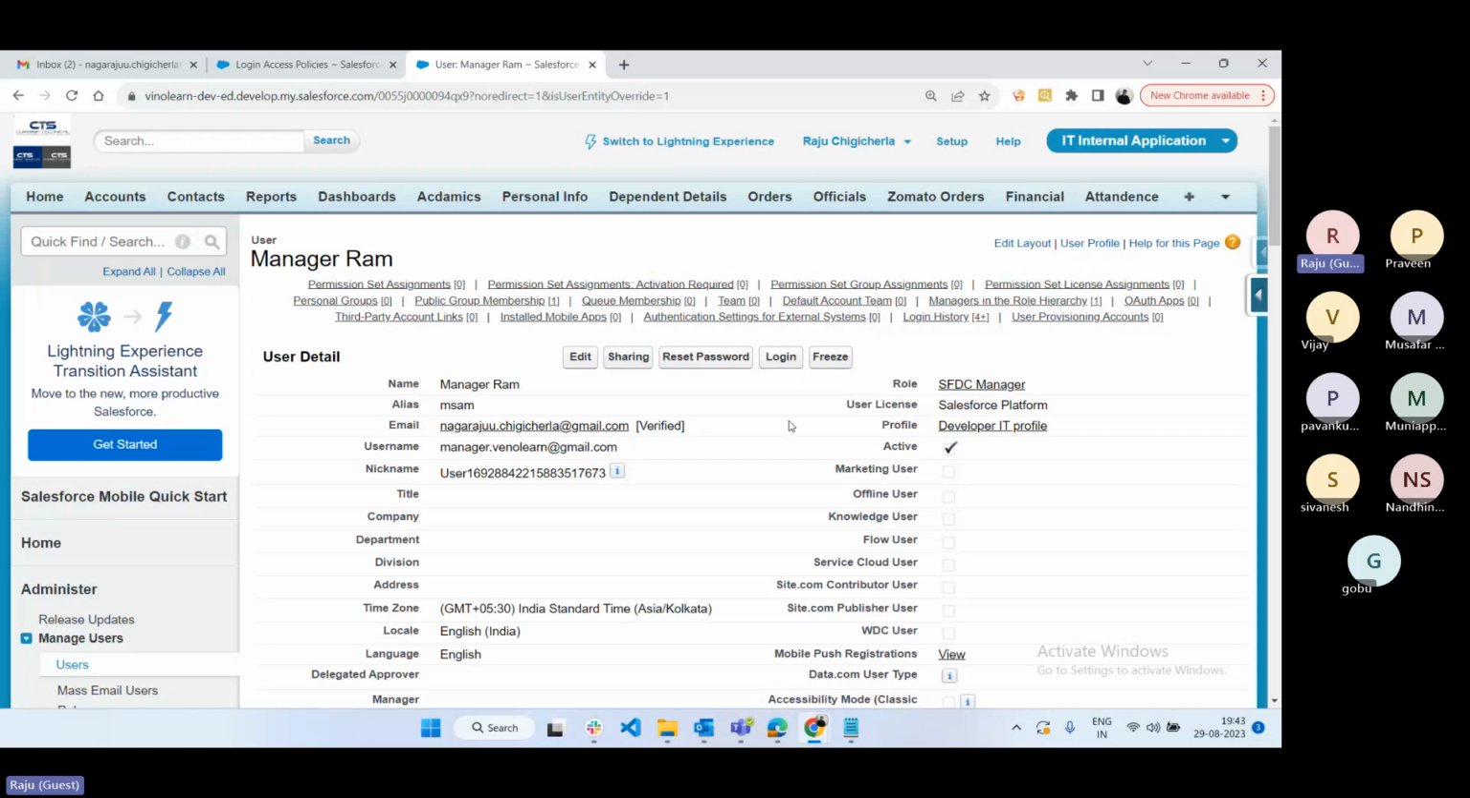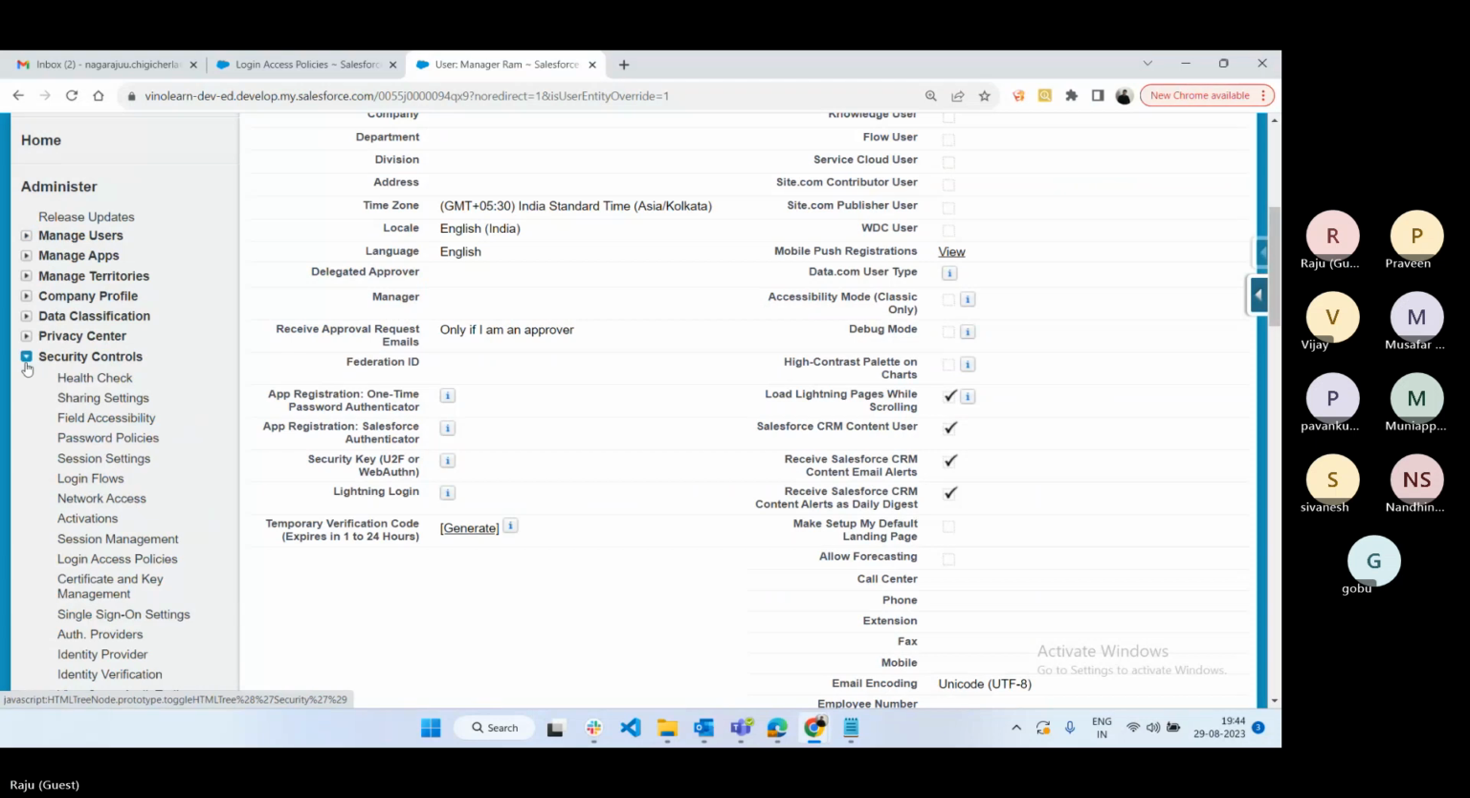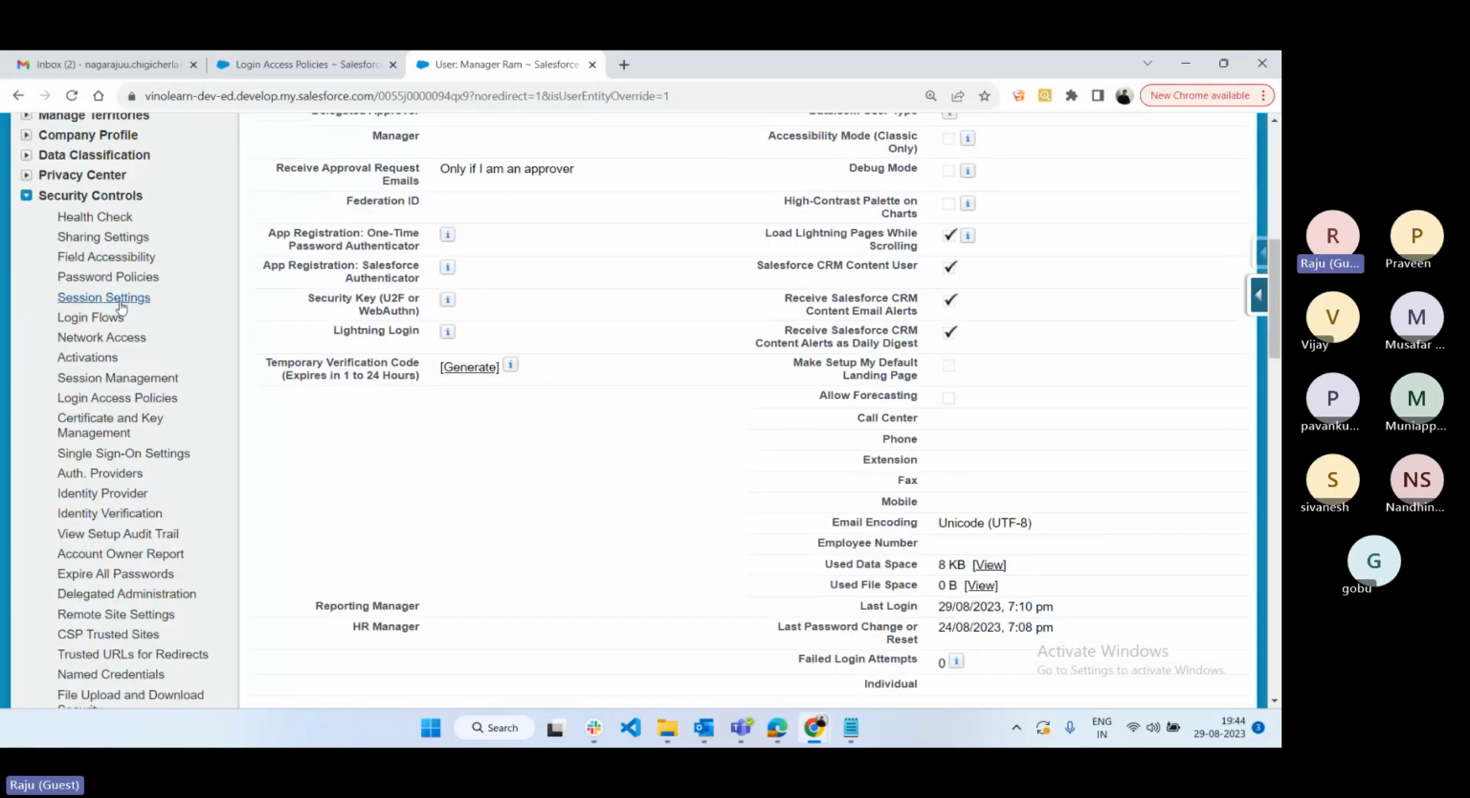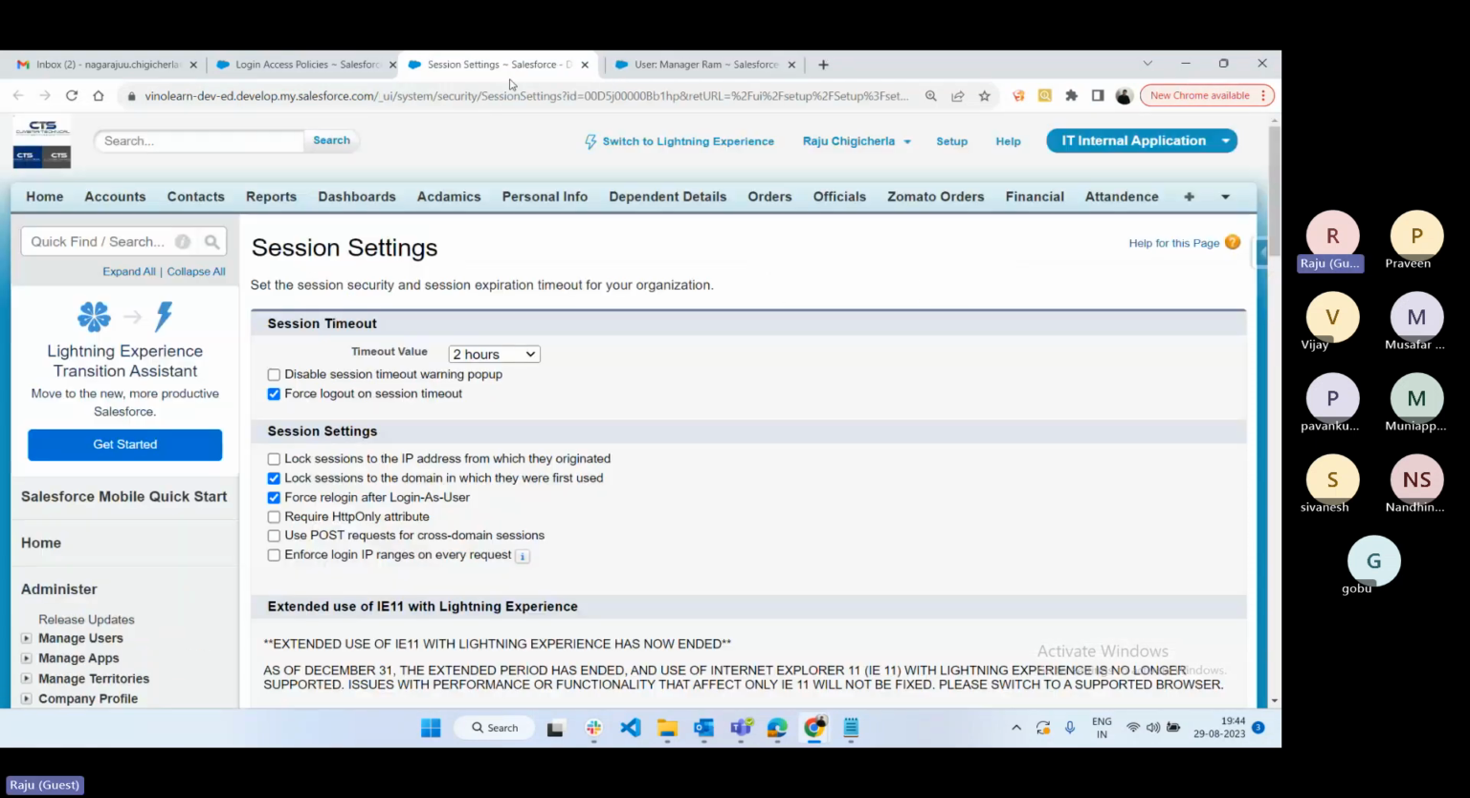How to stop logout for main account? Logged out for main account means that the option is: go to the security controls. Go to the security controls. We have session settings. Go to the session settings.